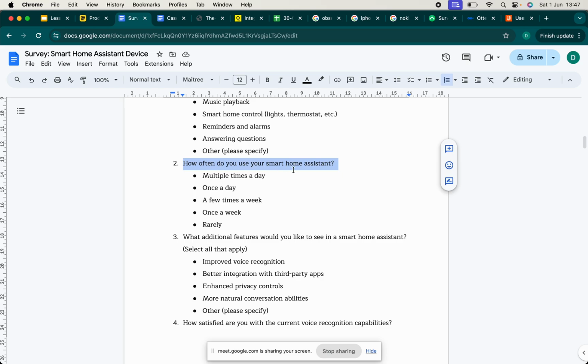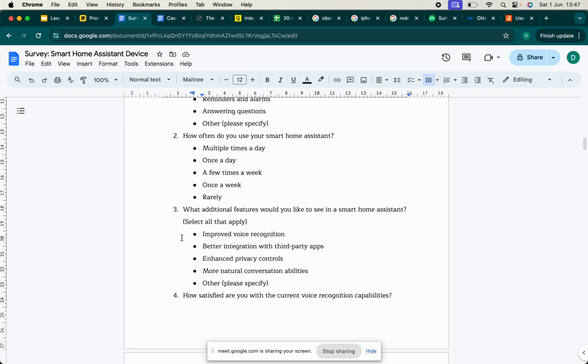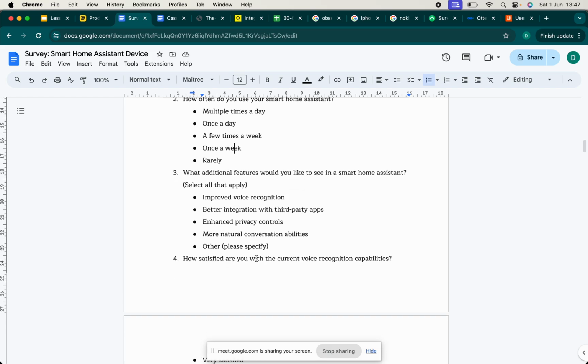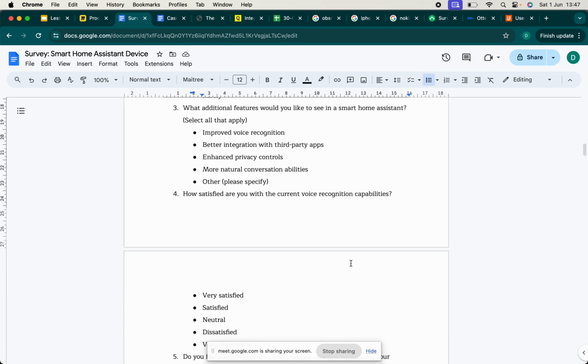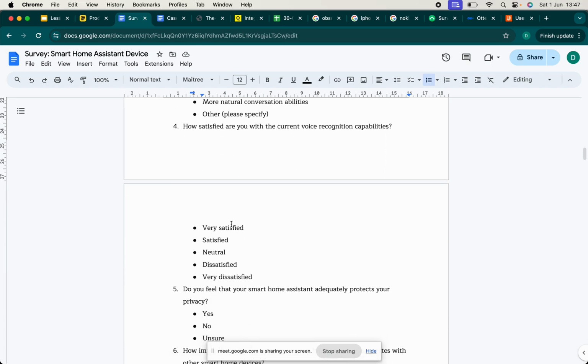How often do you use your smart home assistant? Some customers can say they use it multiple times a day, once a day, a few times a day, but that's a question I've posed. So I'll get a variety of responses for the question. And then number 3, what additional features would you like to see in a smart home assistant? Again, the same thing. You can answer, how satisfied are you with the current voice recognition capabilities? Very satisfied, and so on.